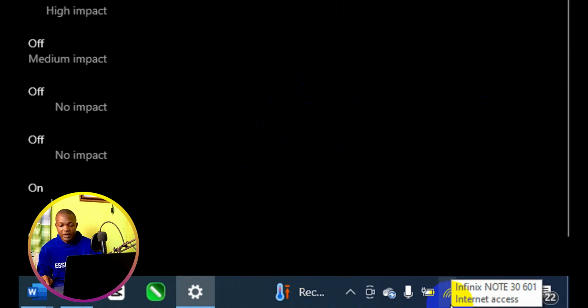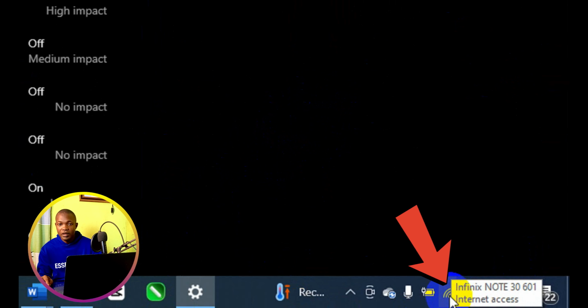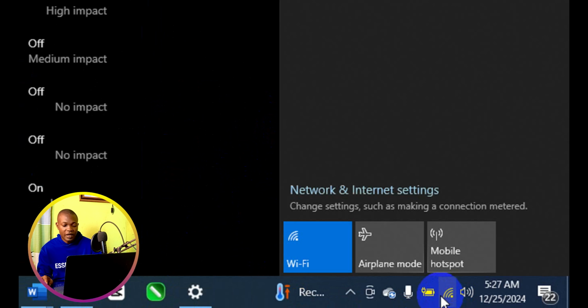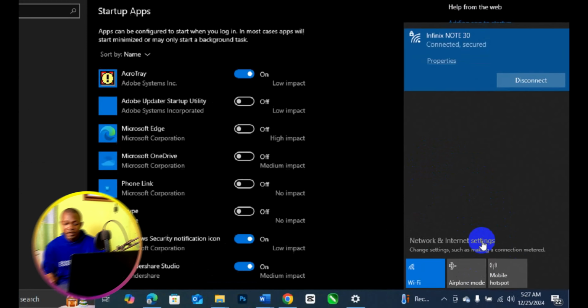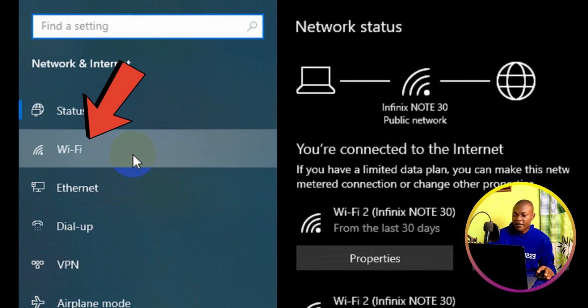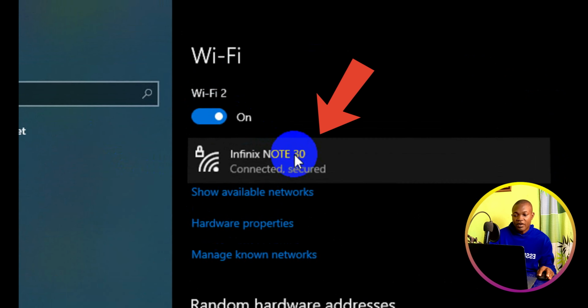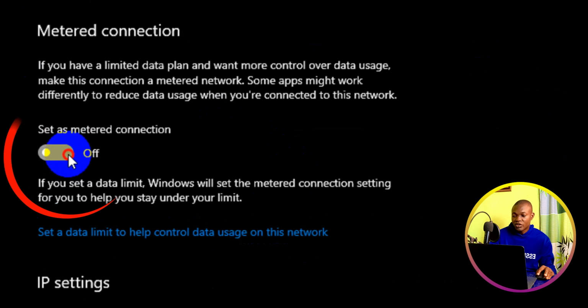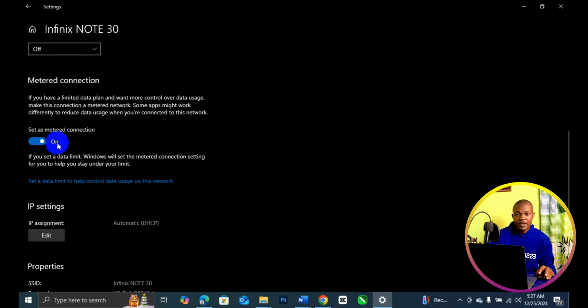Lastly, come down below right here. Click on your Wi-Fi connection and make sure you are connected to your internet. And this is going to pop up. Then go to network and internet settings. And it's going to load up like so. Next thing you need to do is to simply go to Wi-Fi, then select your Wi-Fi connection. Then simply scroll down right here and make sure you turn on this button. It's as simple as that.